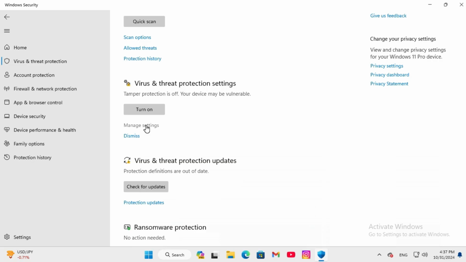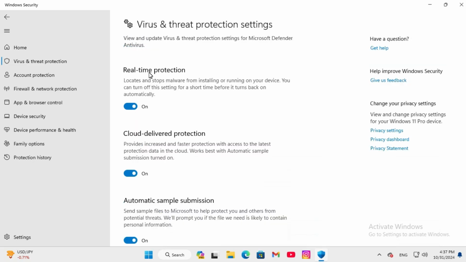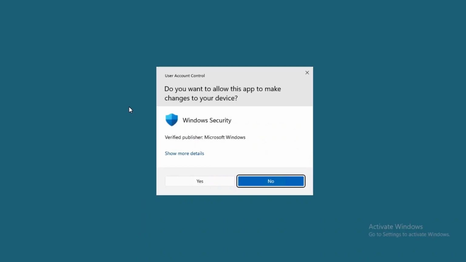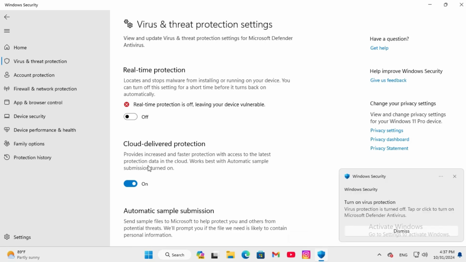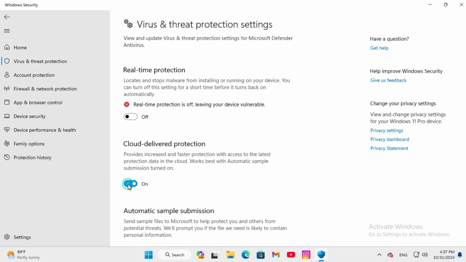Click on Manage Settings. Virus and Threat Protection is turned on. Real-time protection is turned on. Just click here to turn it off. Click on Yes. And Cloud Delivered Protection is turned on. Just click here to turn it off.